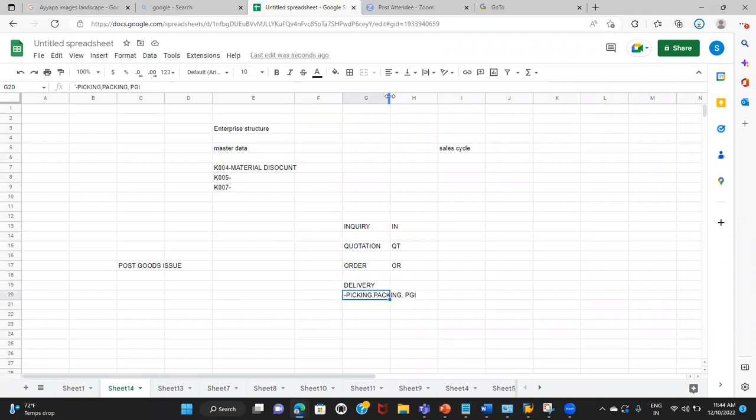Until post goods issue is completed, the delivery process will not be completed. The moment you click on post goods issue, only then will the stock go out of the company. Until we do the post goods issue, the stock will remain inside the company.